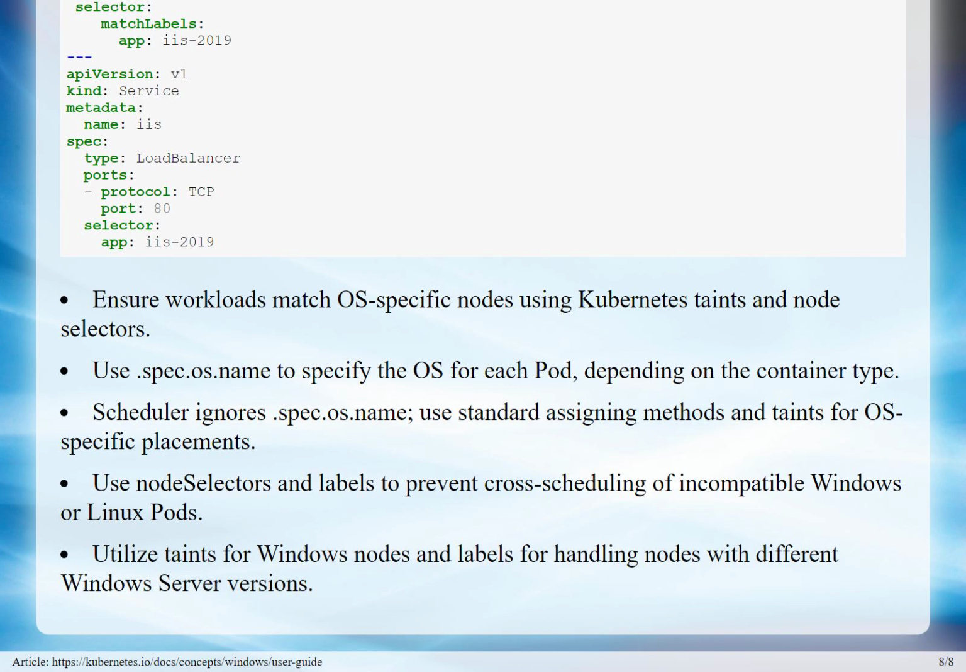Taints can prevent scheduling on Windows nodes unless tolerations are used. Modify kubelet during registration to automatically taint Windows nodes. For multi-version Windows setups, use labels like node.kubernetes.io/windows-build.